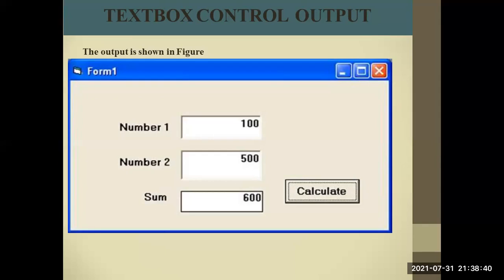Whatever result we obtain will be displayed in the label called sum. In this particular program, we have used two controls: a text box control and a label control. You can clearly see two controls are used, one is the text box control and the second is the label control, for designing the Windows application flow.